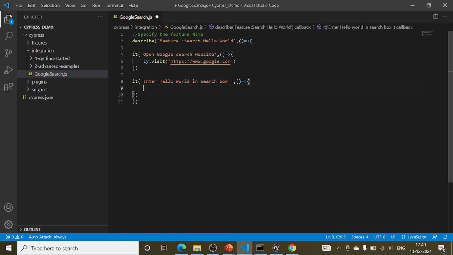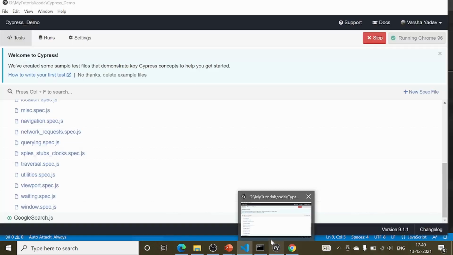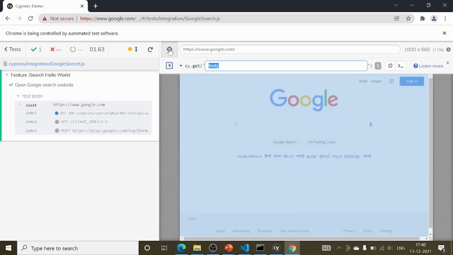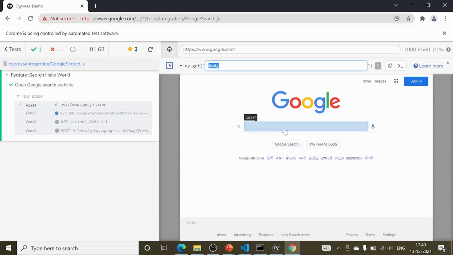So in order to do that, first we need to identify the locator for getting the search box. To do that, we need to open the same execution. Here you can see the icon Open Selector Playground. You need to click on this icon and then you can select the search box. Let me copy this using the copy to clipboard option.